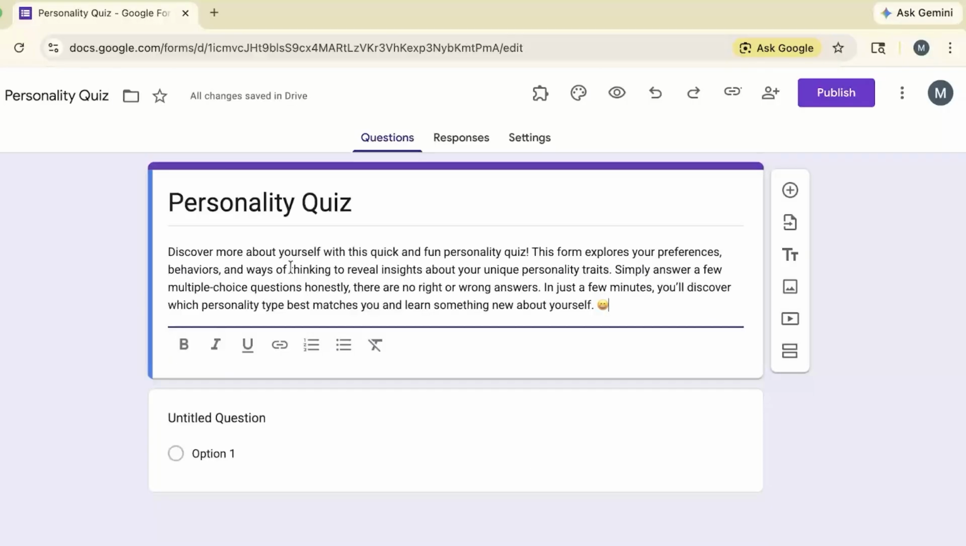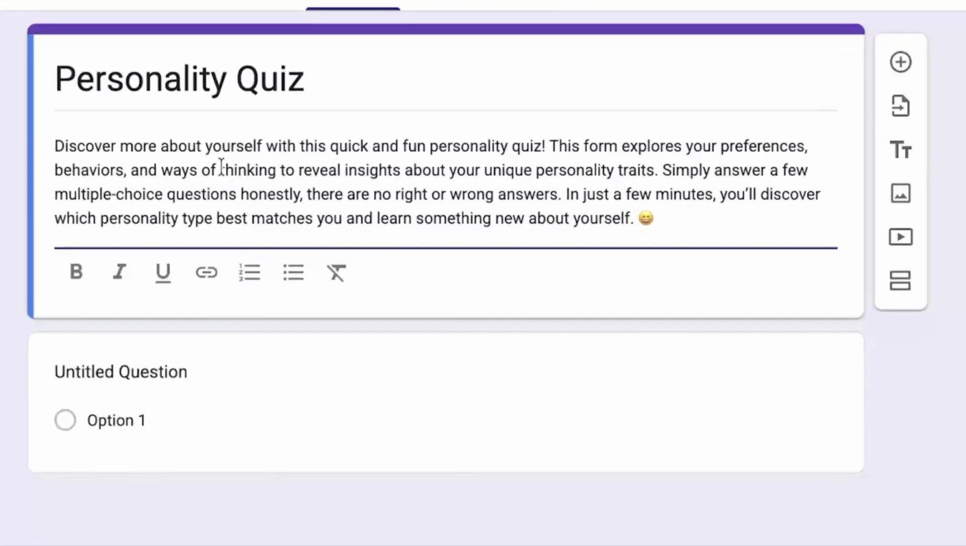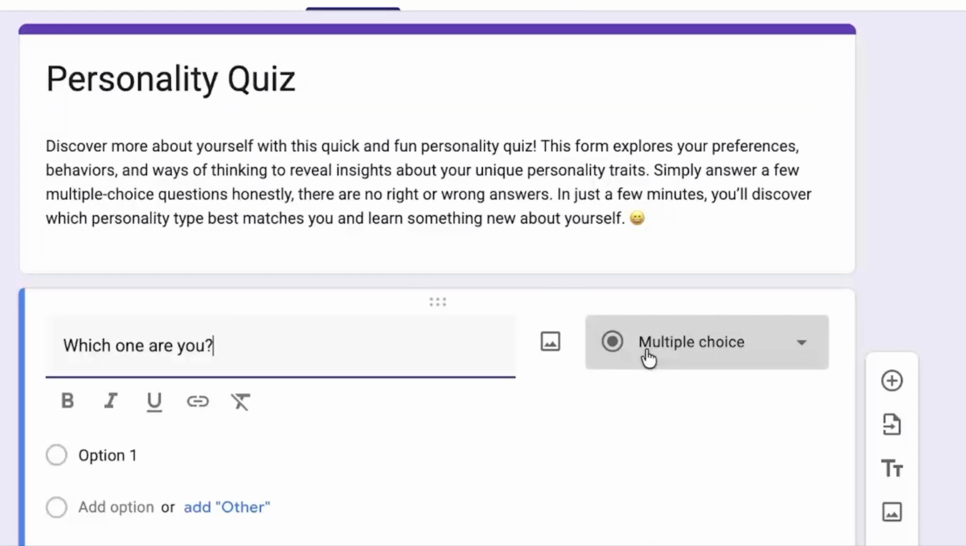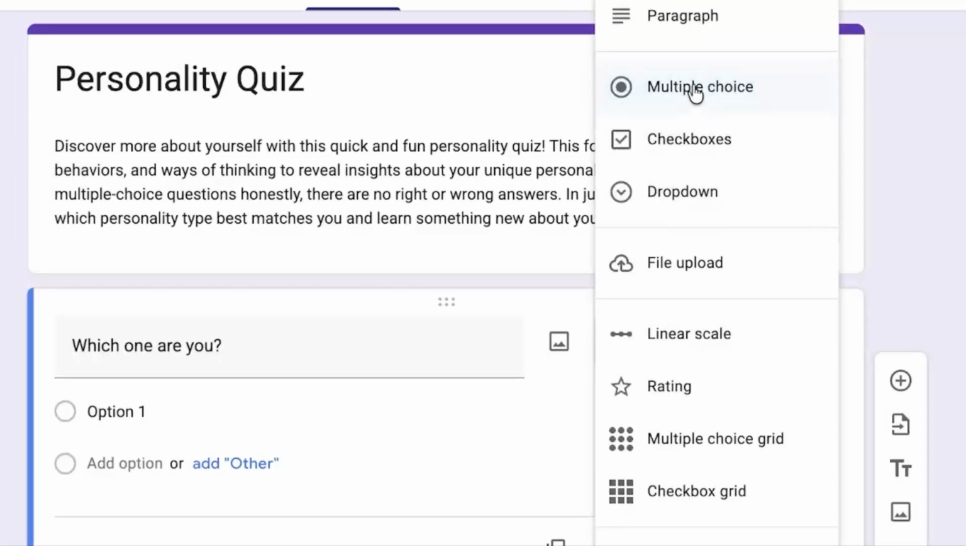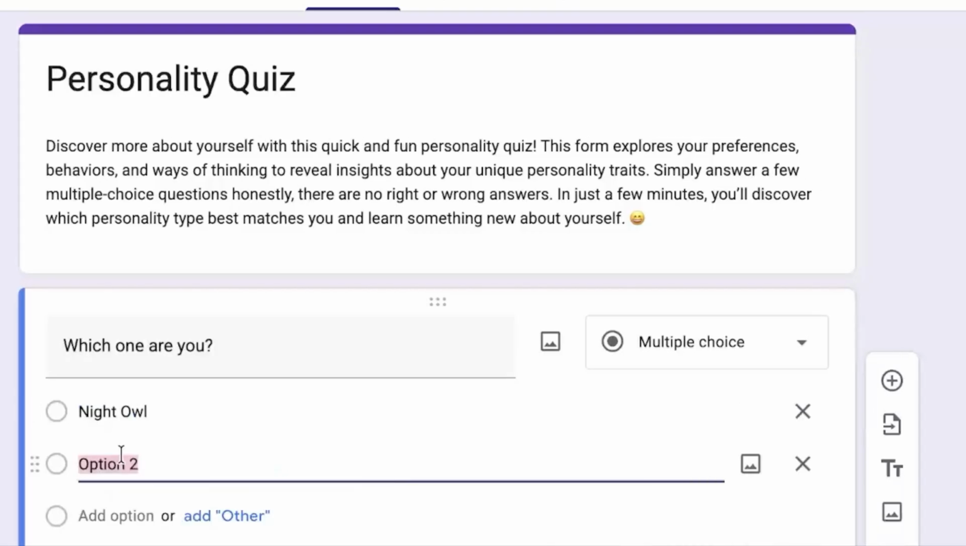Now let's start adding the questions. Type your question in the untitled question box. For me, I'm gonna put "which one are you?" For your questions, you can choose between multiple choice or drop down. Mine will be multiple choice. For option 1, I'm going to put night owl. And option 2 will be early riser.